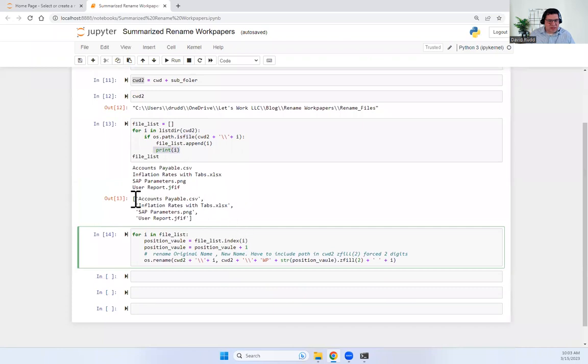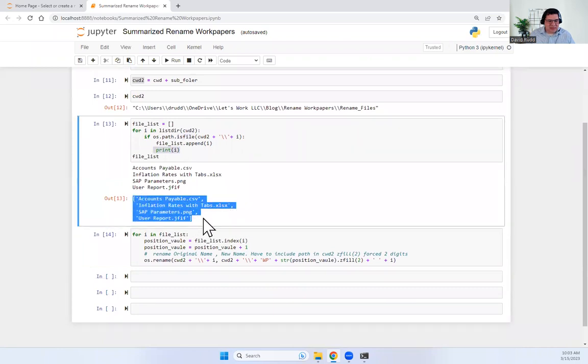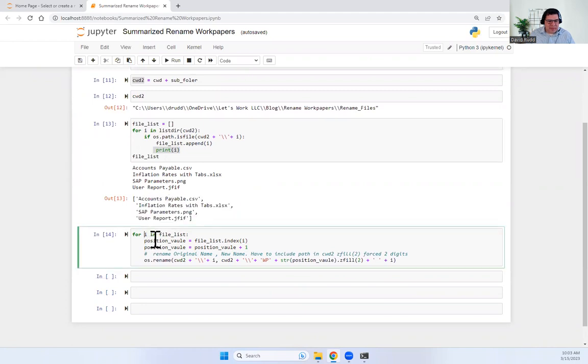All right, so it's going to collect a list of files that we want to rename. And basically, the next thing we need to get is I want this one to be 1, right? The first file that's in here, I want it to be work paper 1, then work paper 2, work paper 3, work paper 4. So basically what we're going to do is for each of the files in file list, I is just going to say for each of these items, it's going to get the position value.